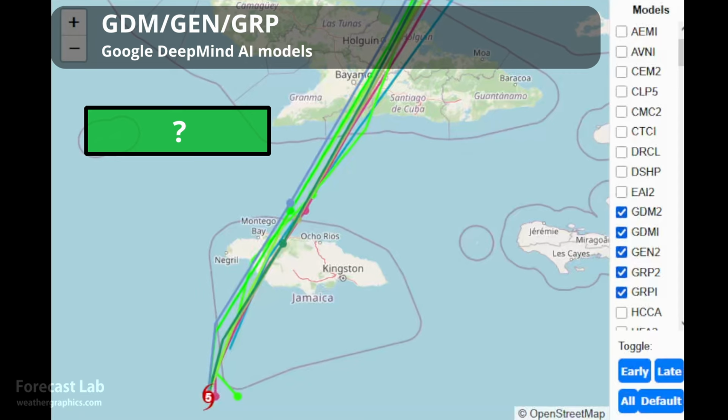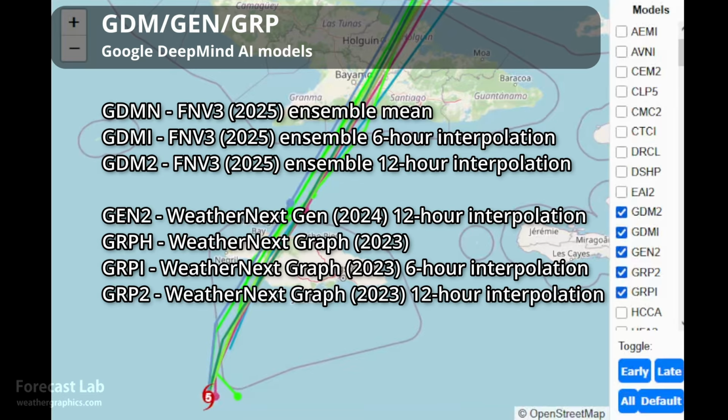Next, we get into the Google DeepMind models. Now, admittedly, I don't know much about the skill of these particular models as I haven't done a comparative study on them, but I welcome any comments about what you've observed.